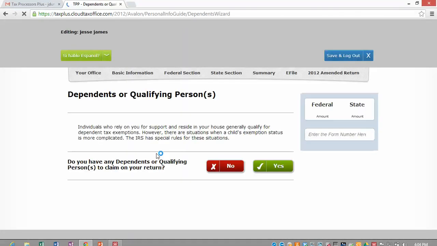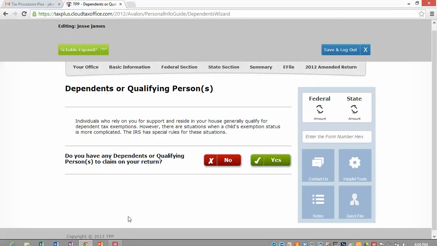What you'll notice also at the bottom, I failed to point it out, was it gives you the last page you were in down here at the bottom, or continue. So now it's asking me, do you have dependents? It also gives me additional details on what a dependent is. So basically the IRS explanation for a dependent. And then the question again, do you have any dependents or qualifying persons to claim on your tax return? No or yes. I'm going to say yes.